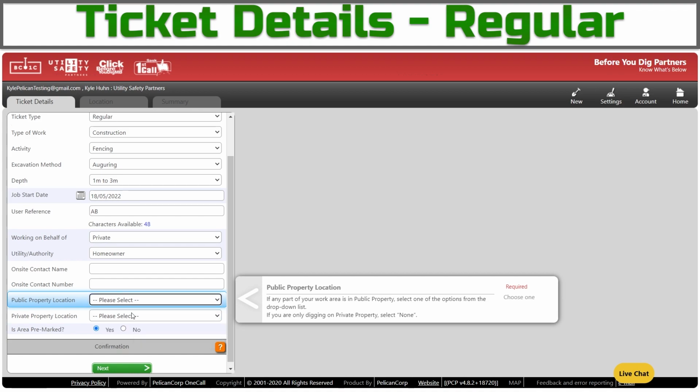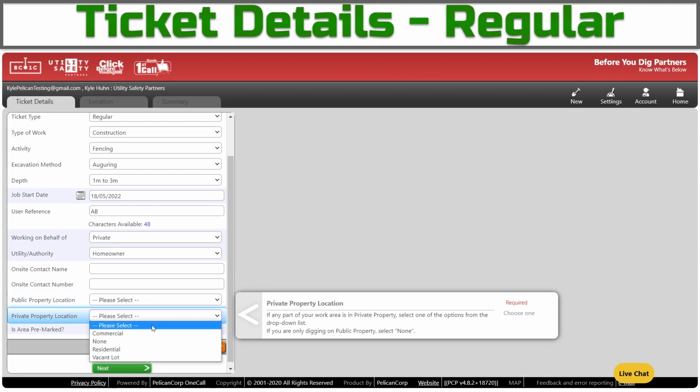For private property, we'll need to select what type of property we're doing the work on. For our purposes, any single-family home or duplex is considered residential, while anything larger than a duplex, so triplexes, fourplexes, apartment buildings, would all fall underneath commercial for our purposes. For this example, again, we're doing a fence for a homeowner on their private property, and we're going to go ahead and select residential. The last field of the ticket details section is the area pre-marked.